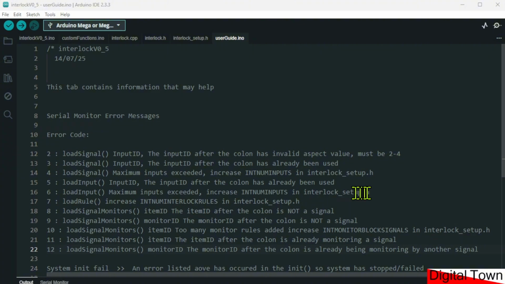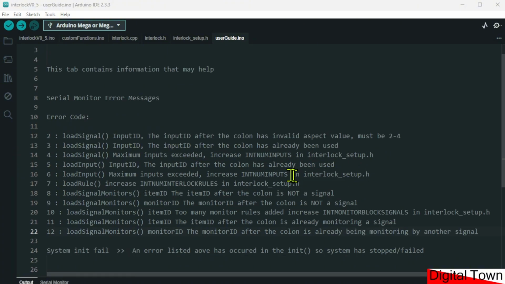To make sure I saved as much memory as possible, the system puts out error codes to the serial monitor if you make a mistake. There will be a value for the error code, so you can see codes 2 through to 12. It will give you the function that the error has occurred in, and then it will tell you what the item is that has caused the problem. It covers just about everything.